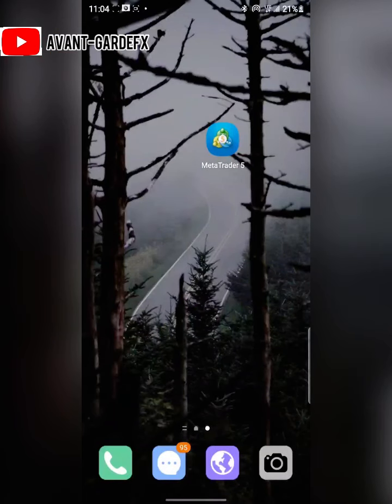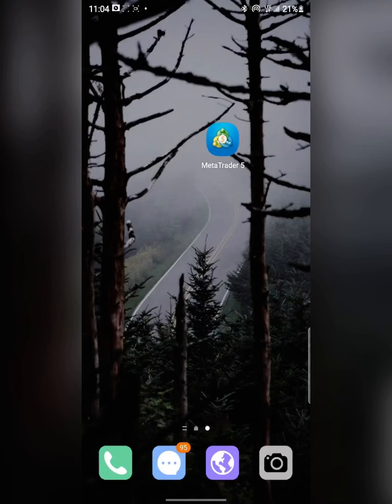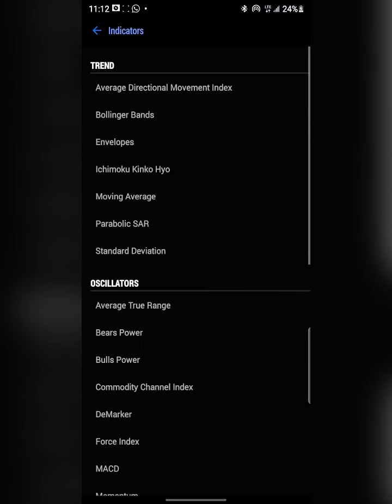So right here on the screen, I want to show you a quick guide on how we can use our MetaTrader5 application on Android. This tutorial is for Android phone only. Let's open up our MetaTrader5 and go into details on how it works. This is the MetaTrader5, so click on it.